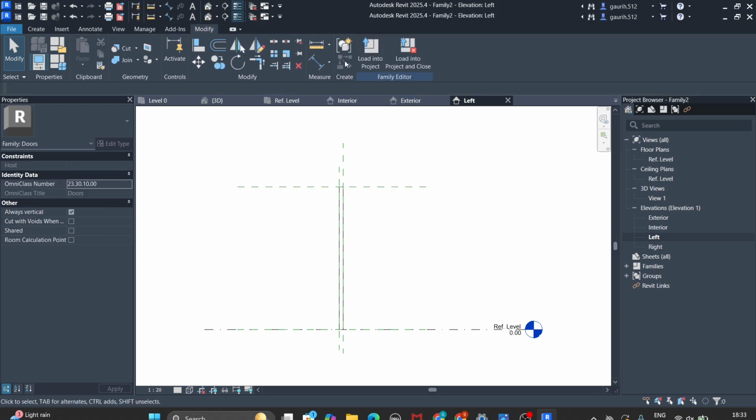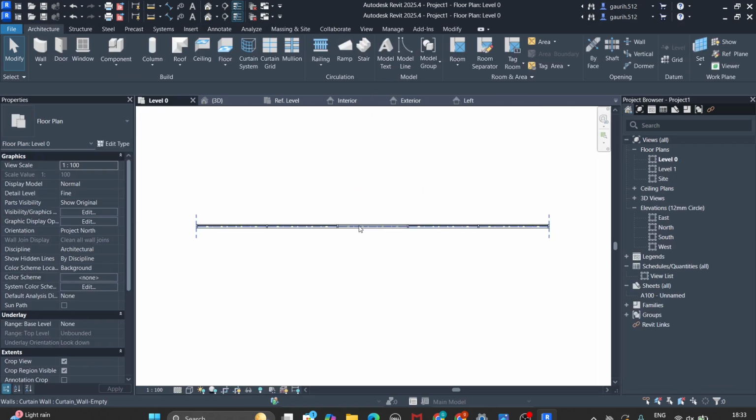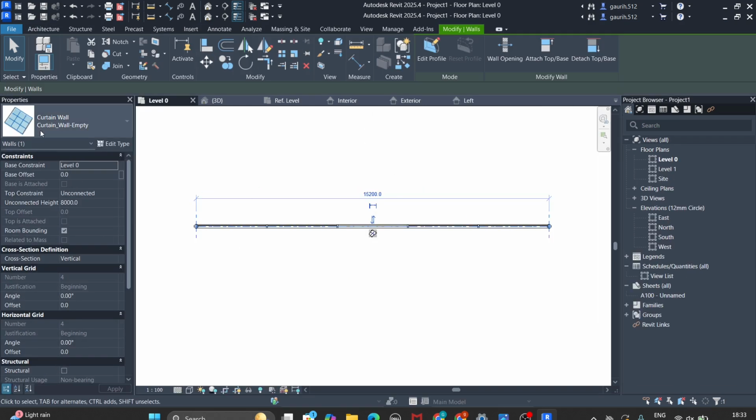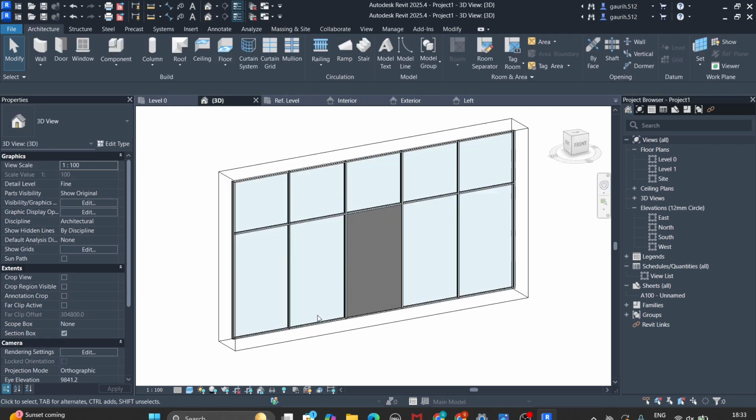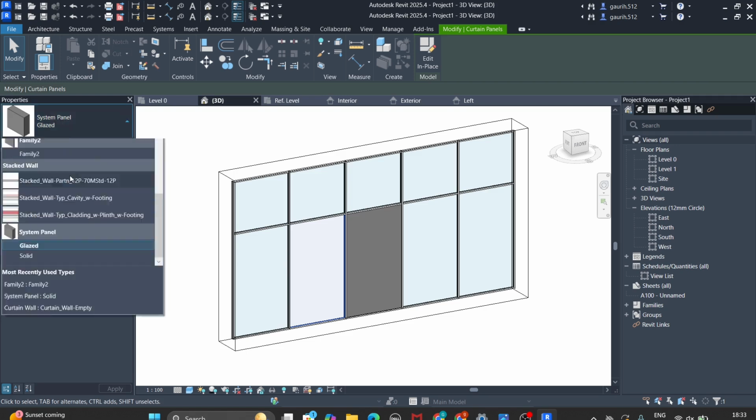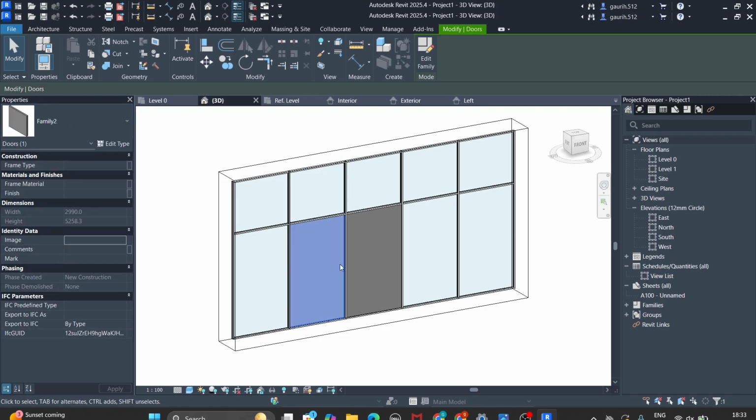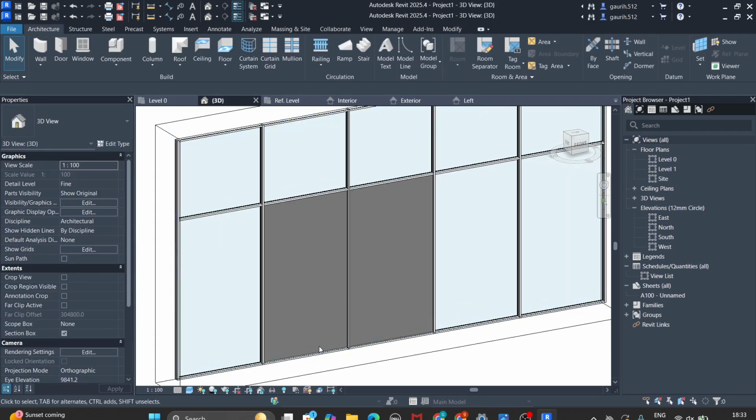So see, I am loading this into my project. Load into the project. I have loaded this as family 1 or family 2. Okay, so see this. This is a curtain door. It basically seems as similar to this, but we can edit it as required. We can customize the door as needed.